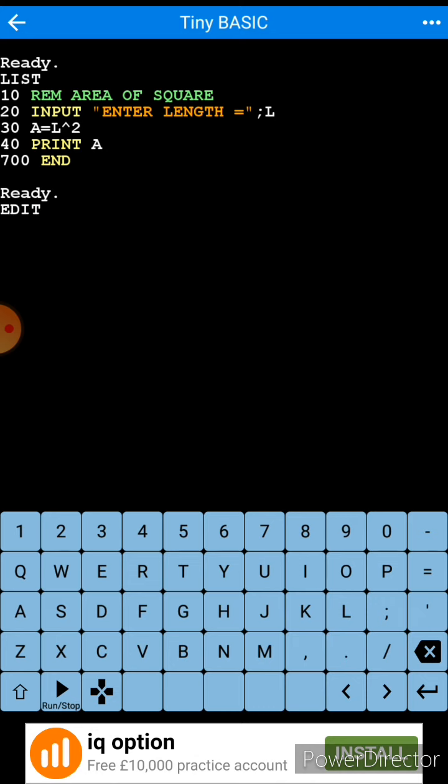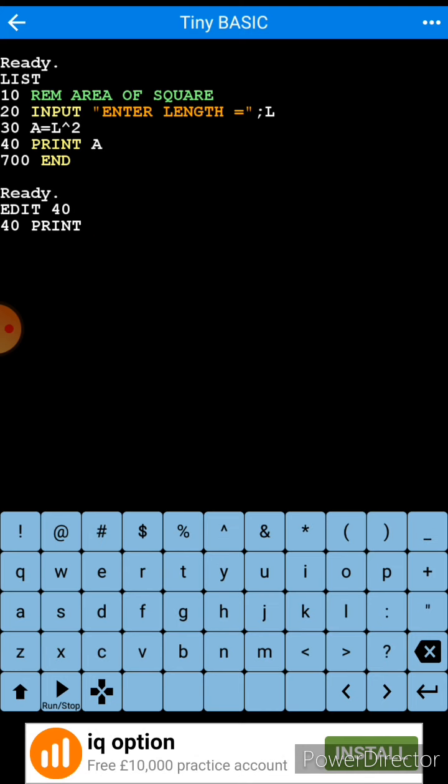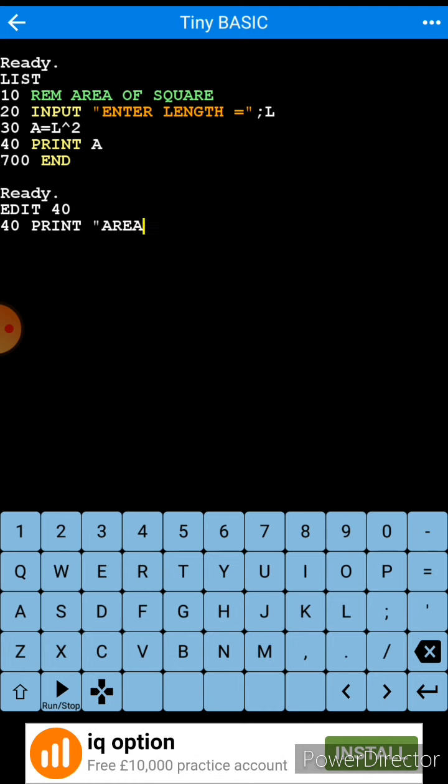Edit, then give the line number 40, then it will display the statement. Then you simply change it. Print what I wanted to display is to type the text, area of square is equal to, then give semicolon. See, last time we didn't use text in print, we used print A only, there was no semicolon, but now I'm using semicolon in order to differentiate between the double quotation mark and the variable.